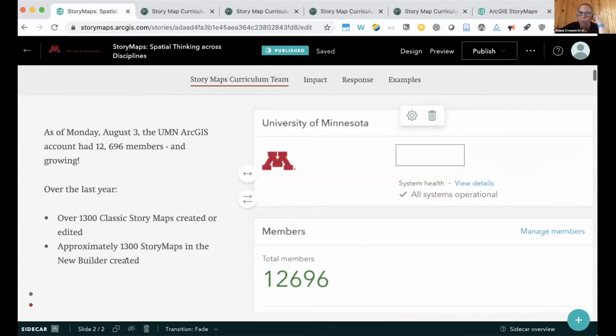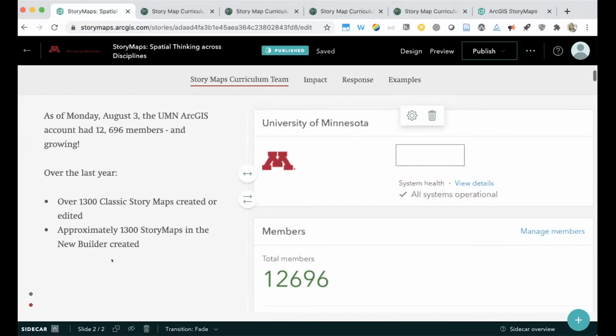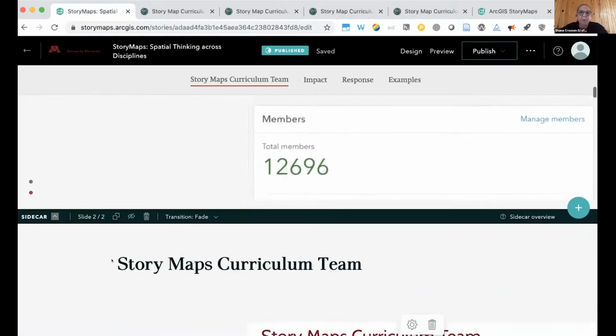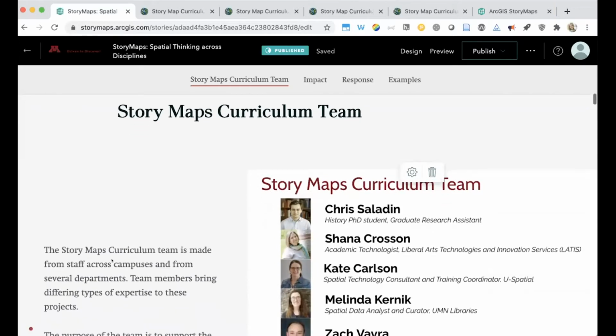Last year, we had over 1,300 classic story maps created or edited, and I believe, though I'm not sure about the data here, that we had approximately 1,300 story maps in the new builder built in the last year since it launched a year ago. I'll talk about that in a minute. But what I really want to share about is what we are doing at the University of Minnesota.